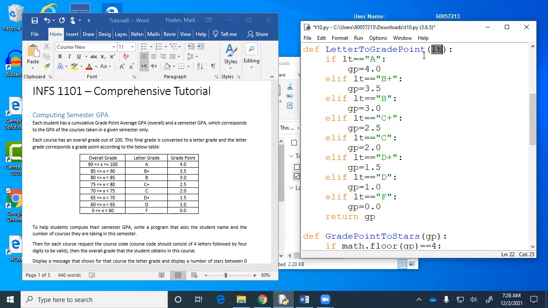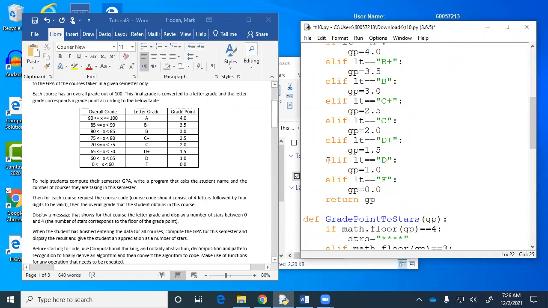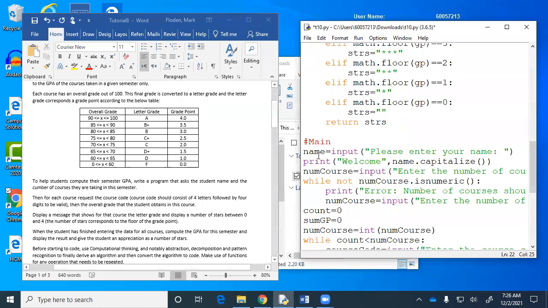The way the program would process is it takes in this value LT. Is it an A? If it's an A, then the GP is 4, and we exit immediately, returning that GP. But if it's not an A, then we'll test to see if it's a B plus, et cetera, and we go down each of those. So we've got those functions going. So what's going to happen with this program? As you see, it's going to ask for input of the name. It's going to change the name capitalization. If they put it in uppercase, it's going to change it to capitalized case. If they put it in lowercase, it's going to change it as well.